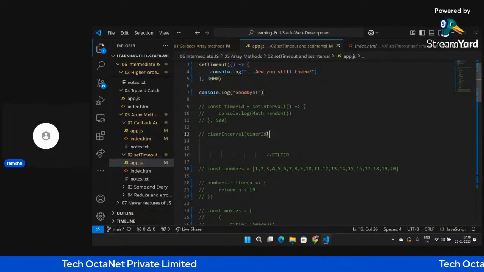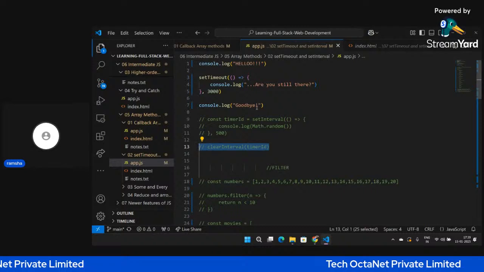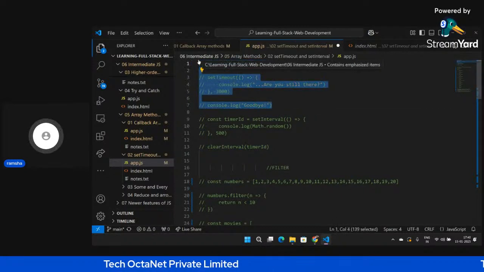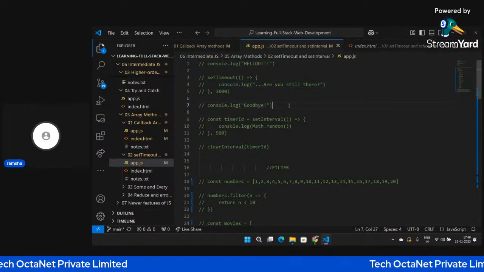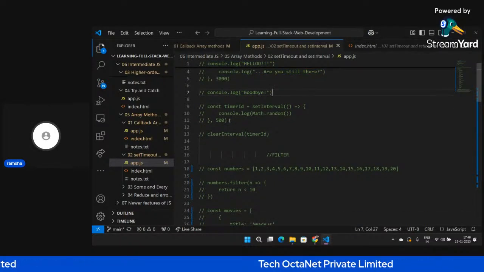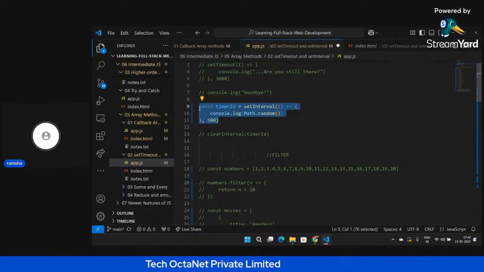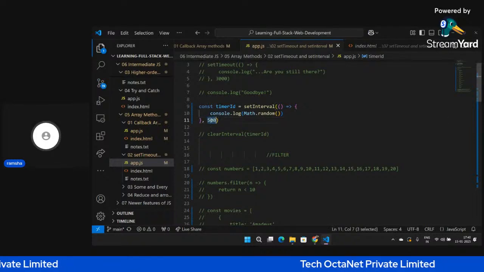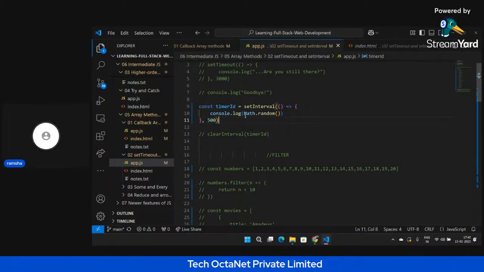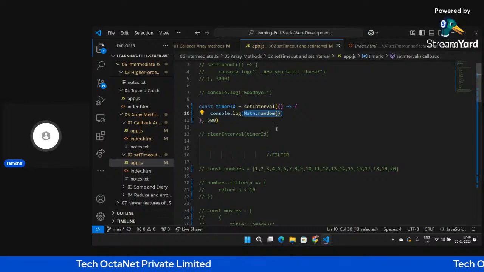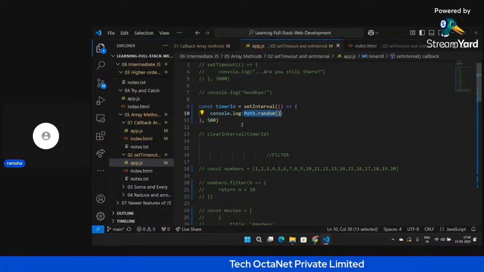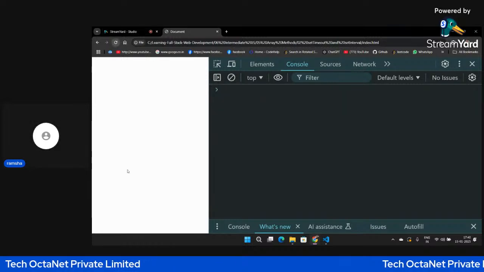Set timeout is done. I can delay my task by adding the set timeout function, and it is asynchronous in nature. Now let's suppose I want to set an interval, that is, do this particular task at an interval of, let's suppose, 0.5 seconds. So it's saying generate random numbers, using a set interval, and do this random number generation after a duration of 0.5 seconds. Let me click on refresh.